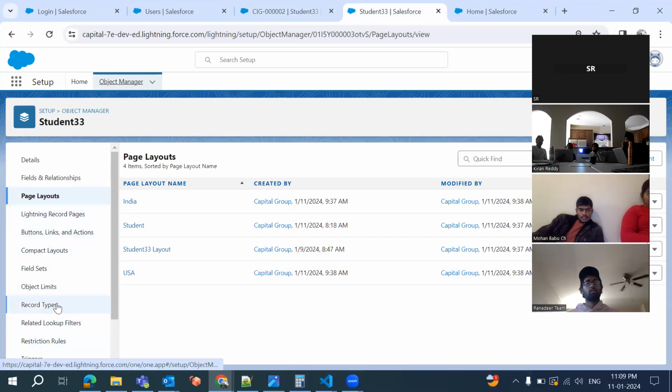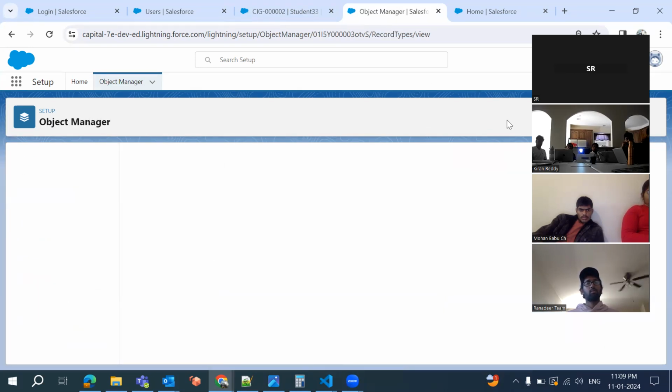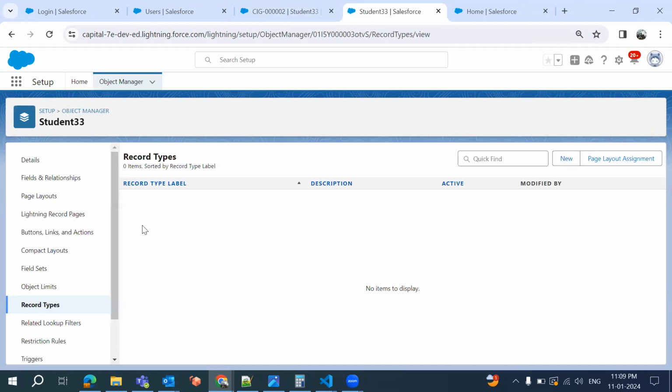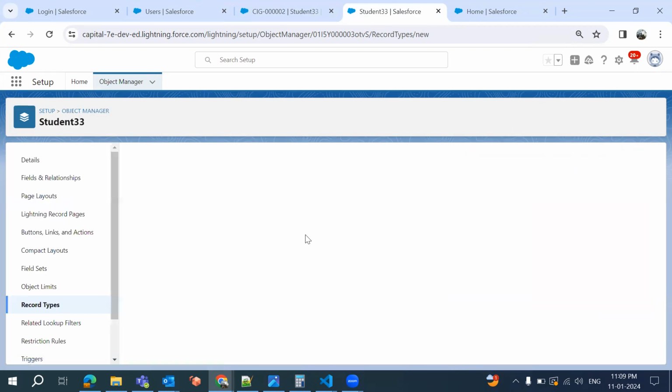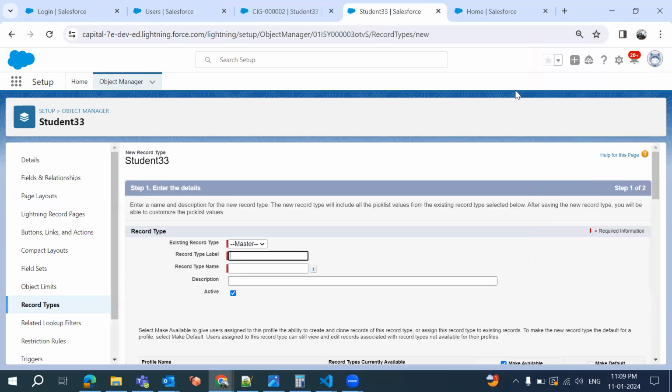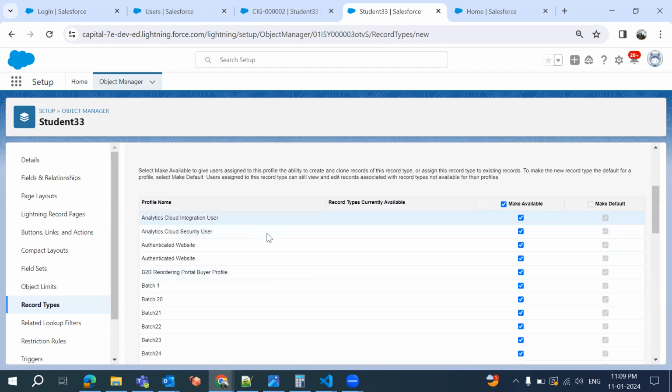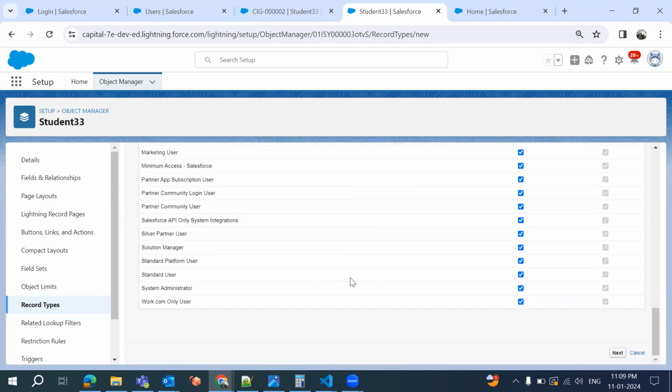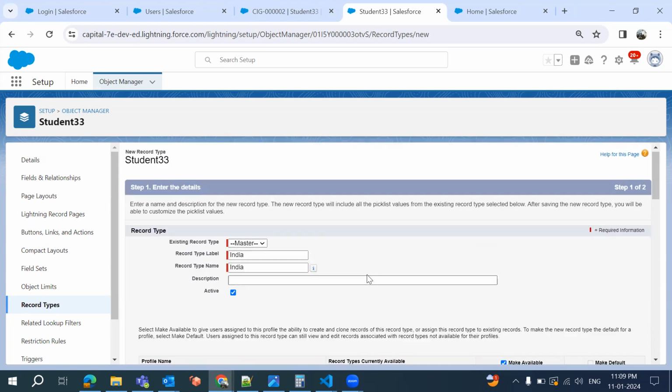After the page layout, we are having a record type option. I'm creating a record type here. By default, there is no record type, and I'm going to create a new record type. I'm going to keep it like India. And then, for which profile do you need to enable? You need to enable for those profiles.